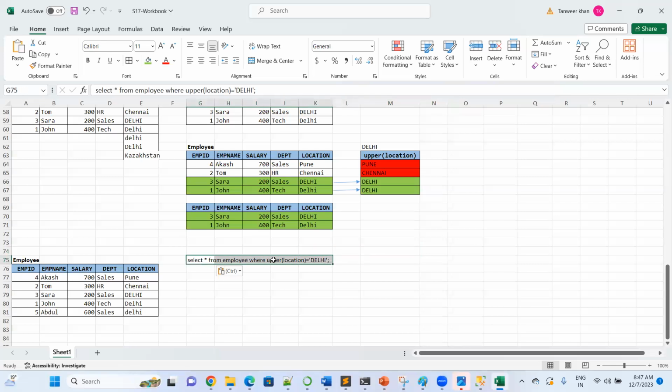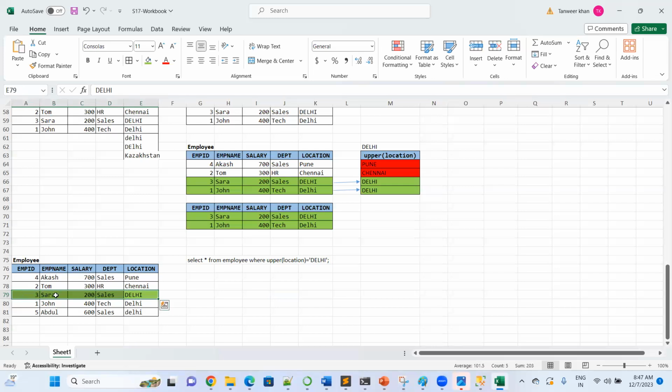I used to ask this question when I take interviews, and many candidates answer this one. They will tell me, Tanvir, this will be the output. I will ask why. They will tell that you are searching DELHI, data is case sensitive, and everything is in uppercase, so you will get this output. So do you think only Sarah will be in the output? All 3 records will be displayed, right?